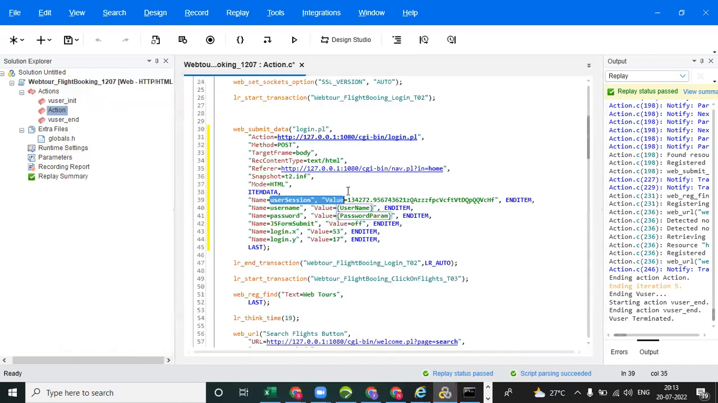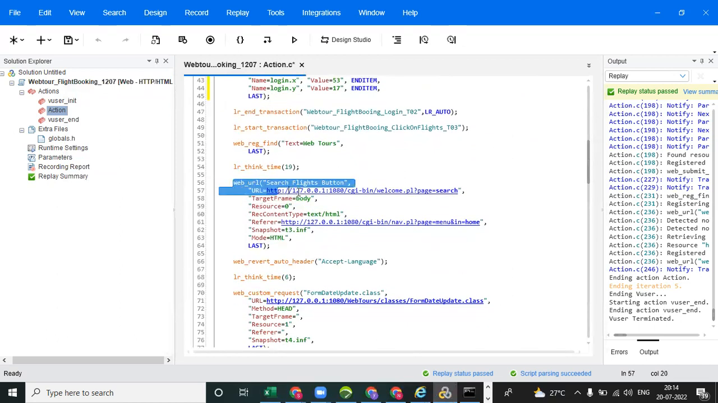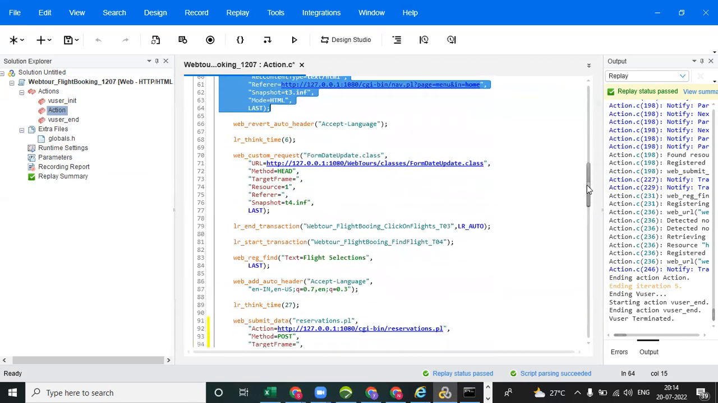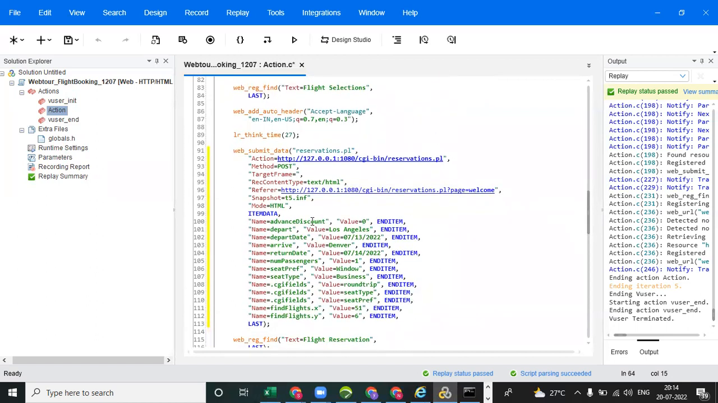User section value. After that, again in search flight we will have values, right? Then come to find flight. You can observe here we have the departure city. Is this value dynamically changing or not? User to user, the departure and arrival city will change. Los Angeles to Denver means departure and arrival we need to handle. And the seat preference, window, and seat type, business, will be there. This is also changing.